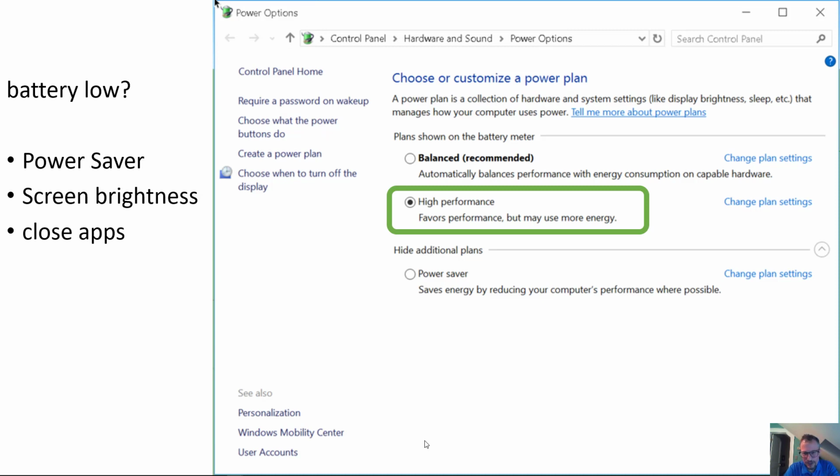If you do change this to high performance, you should restart your computer, and then you'll notice immediately that your software is running a little more zippily on battery.